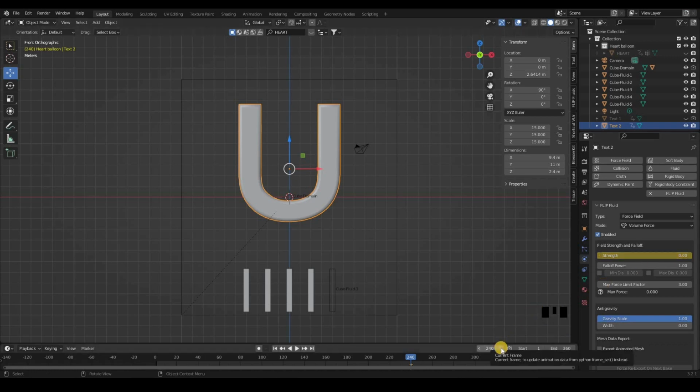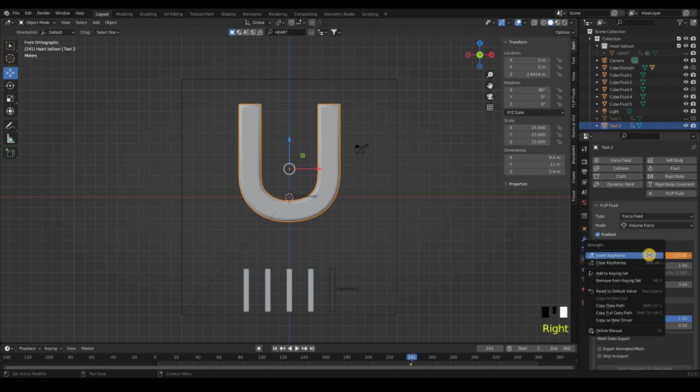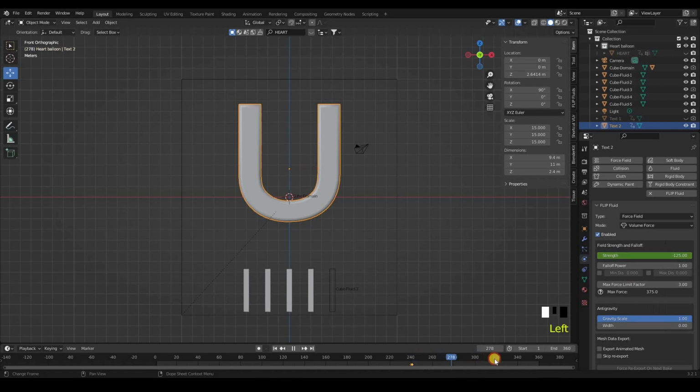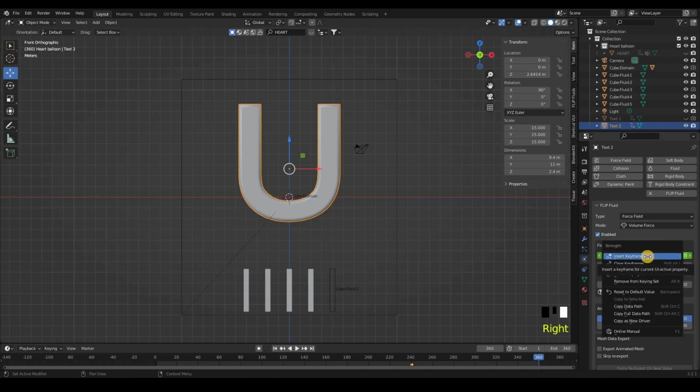And then I will move the playhead to frame 241, just the next frame, and I will increase the strength of U to -125, and I will right click and insert keyframe. And then I will move my playhead to frame 360, and I will again create a keyframe here by right clicking and insert keyframe.